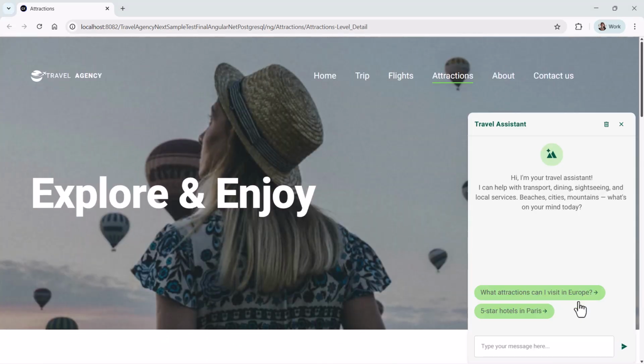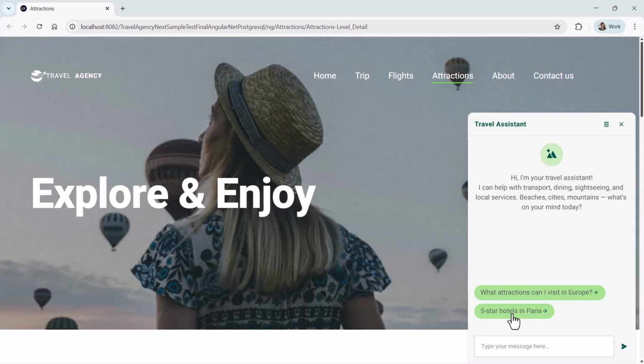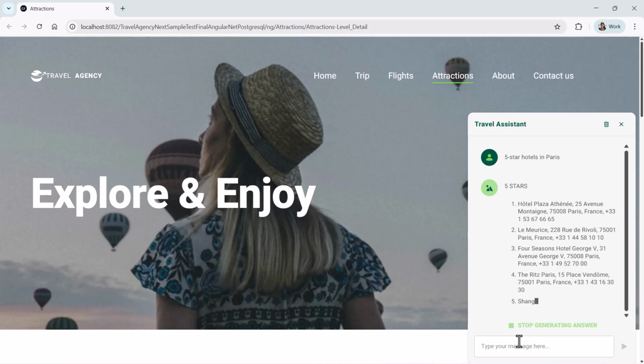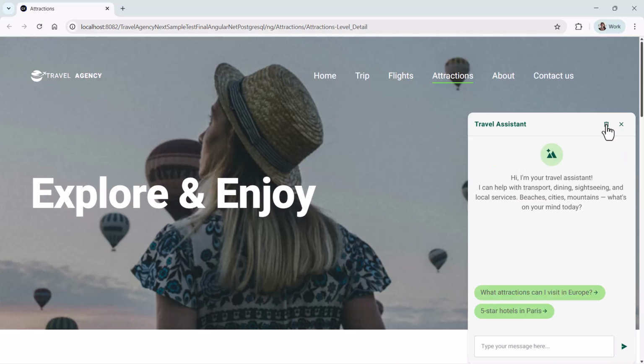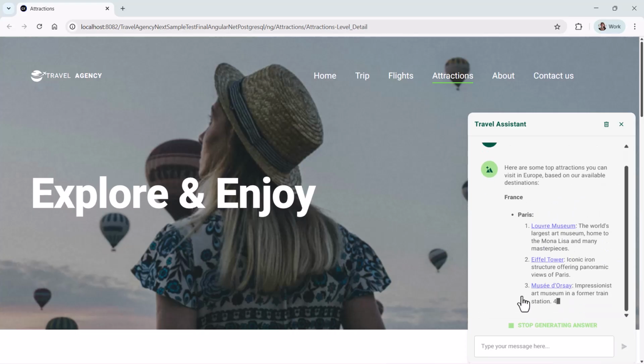On the other hand, as we anticipated, we have the new user-controlled chat that will allow in an extremely simple way to use the new agent object, to give the user the possibility of conversing in natural language in the GPT chat mode. But not only to ask for general internet information, as could be this option of 5-star hotels in Paris, which is not information from the travel agency database, but also to ask for information that is specific to the context of our application, like this one, where the attractions to visit in Europe are from the database.